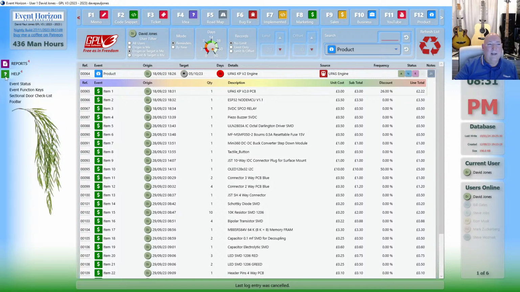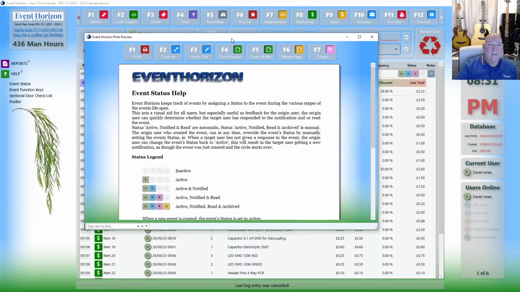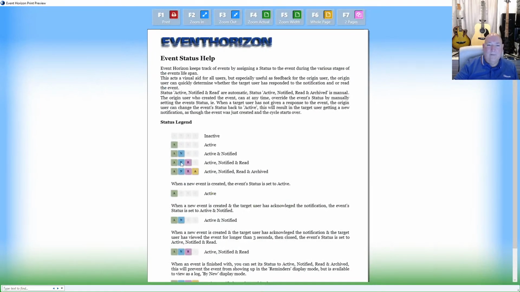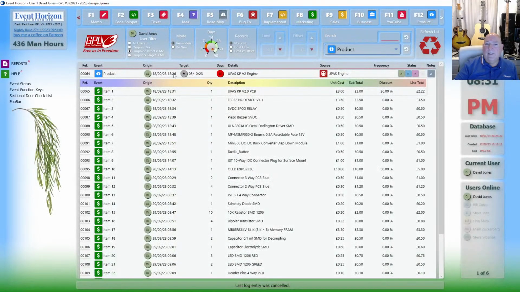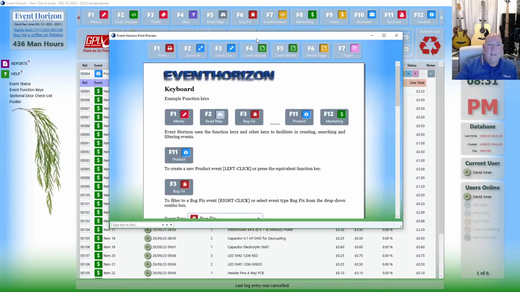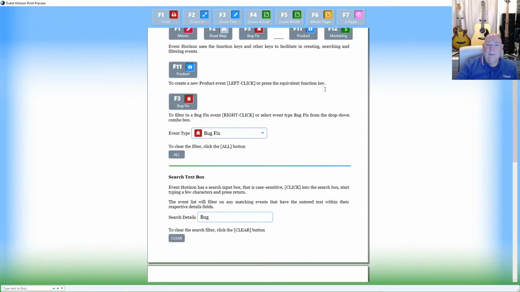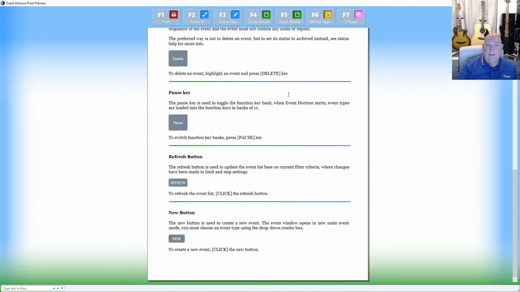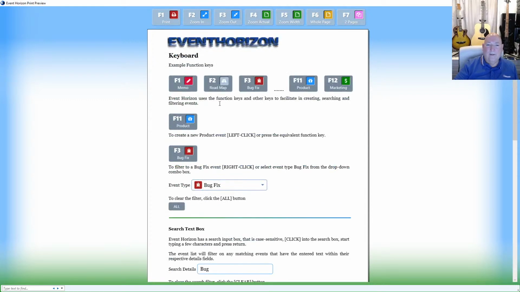If you use it and find it useful, you can even buy me a coffee on Patreon. There's some built-in help. I'll tell you about the event status, in case you want to know what all these icons are for. There's even function keys, and it tells you what the function keys do. You can make PDFs out of these and all sorts.